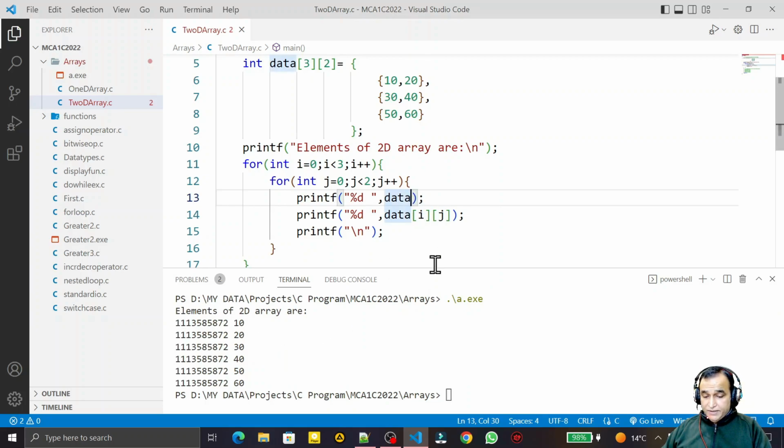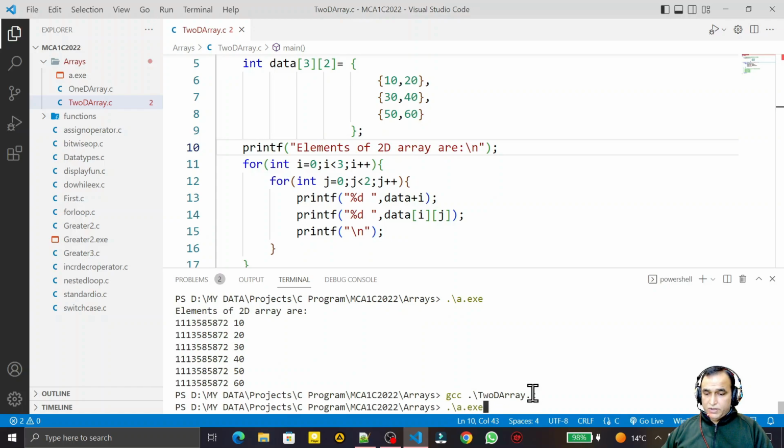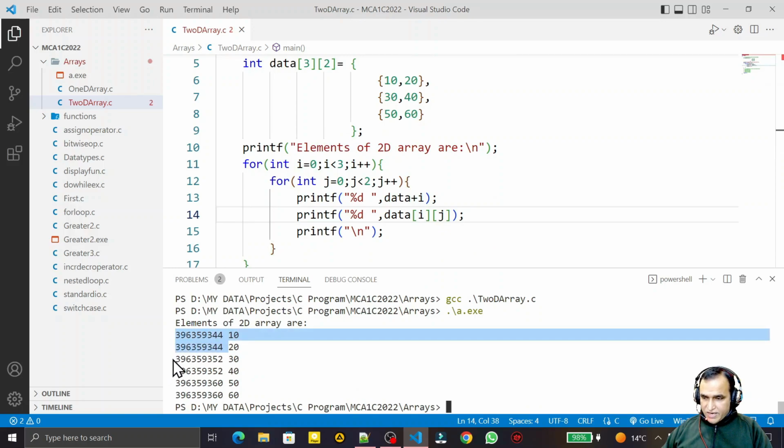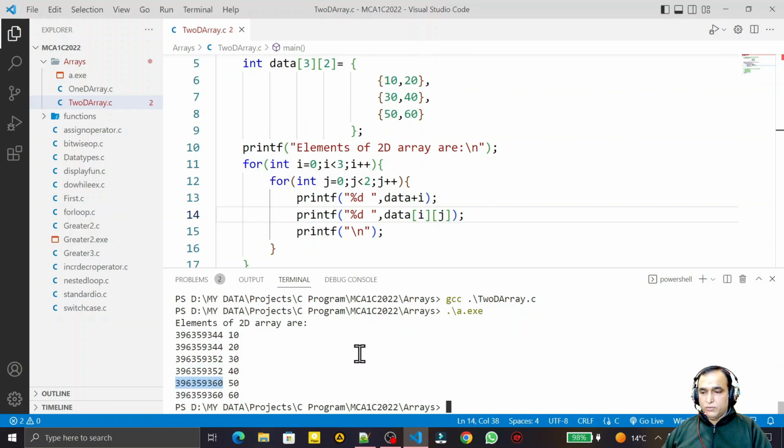Similarly, if I put here i, remember, and I run it once again, you see now one more thing. We have 0, then 44, then the first time it's 0, it will display 2 times. So address of the first element, address of the second element, address of the third element, third meaning the third row. Row-wise, the first element of this row, address of this row, then address of this row, then address of this row. We can find it this way.